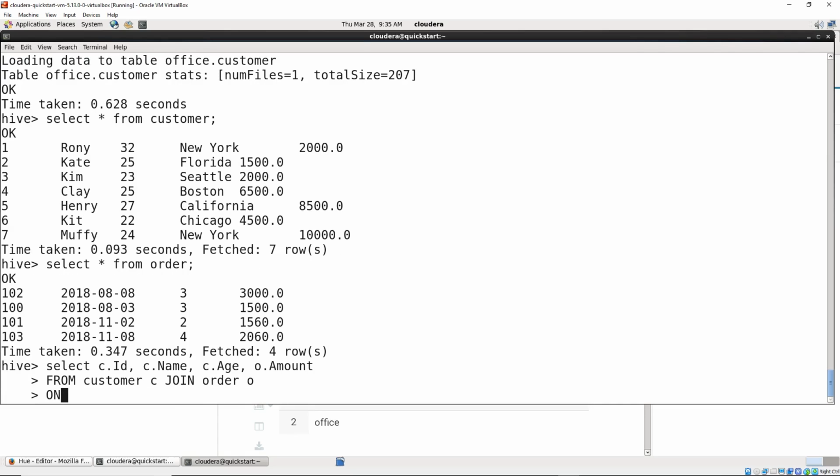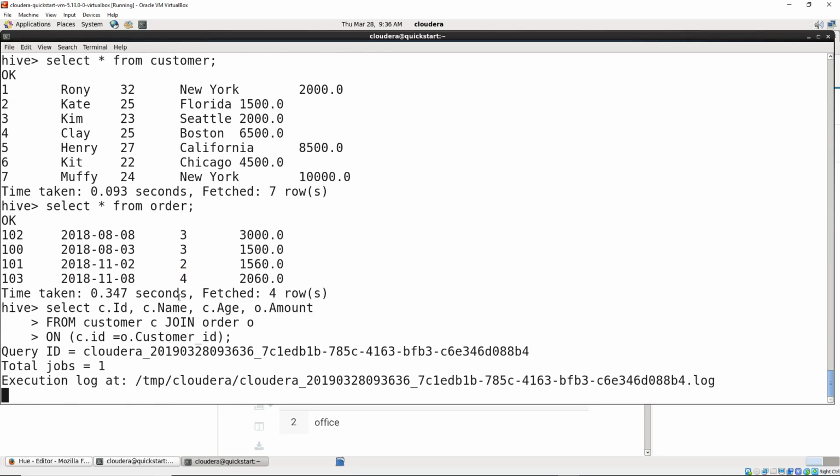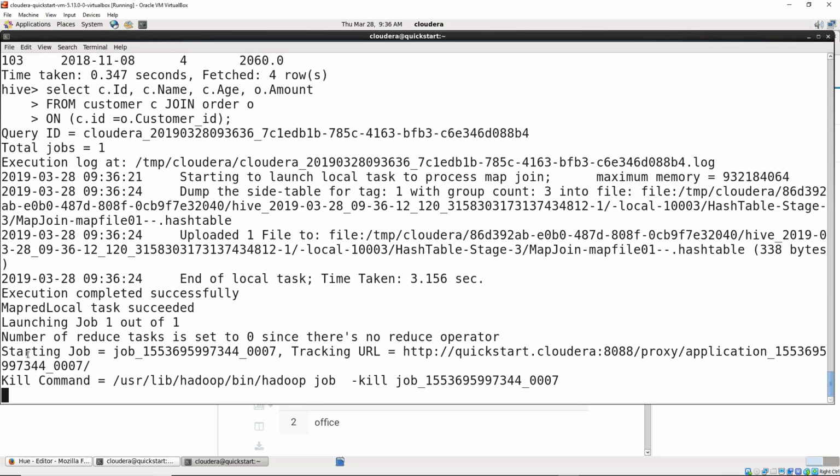And then we want to do this ON, we've got to tell it how to connect the 2 tables. c.id equals o.customer_id. So now we know how they're joined. And now remember, we have 7 customers in here. We have 4 orders. And as it processes, we should get a return of 4 different names joined together. And they're joined based on, of course, the orders on there.